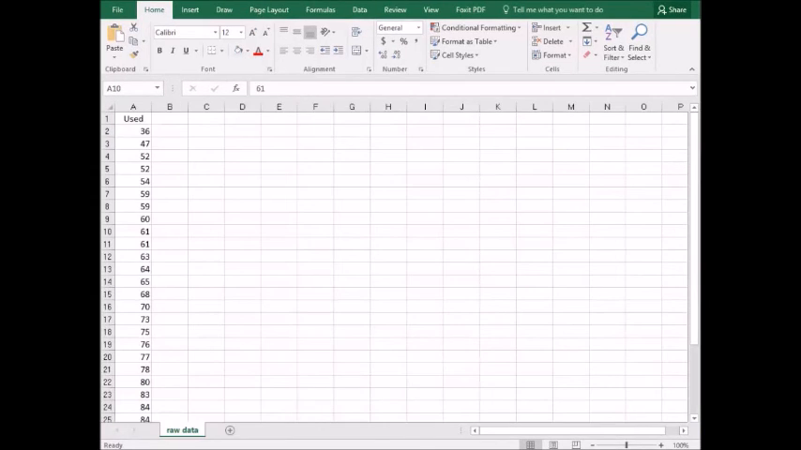The data here represents the number of times 30 different ATM machines were used on a single day. I have already sorted the data, and it shows that the lowest usage of an ATM was 36 times, the highest usage was 95 times. But I'd like to see the cumulative frequency of my data.